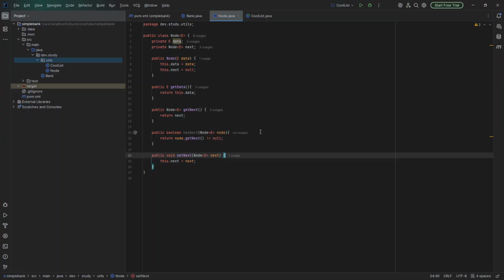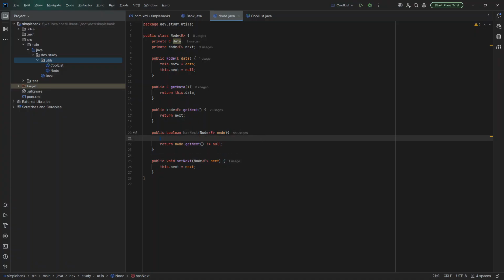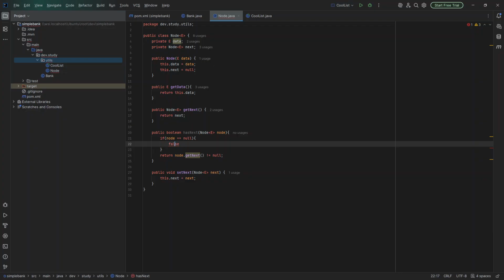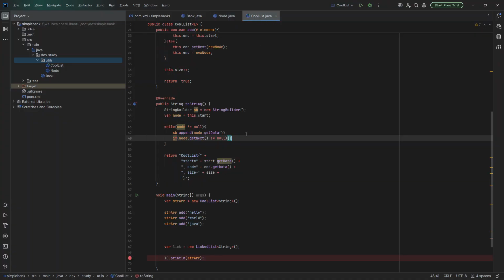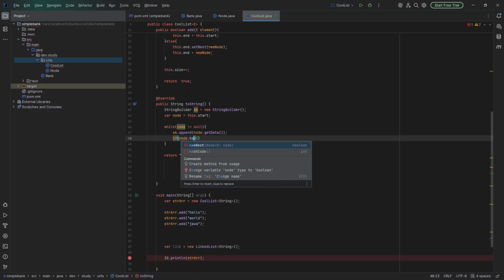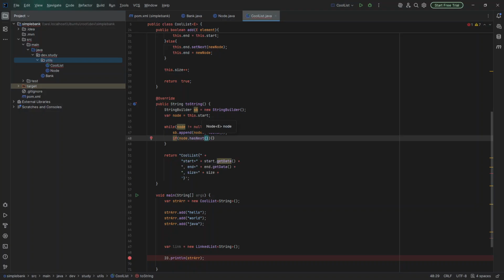Actually, I need to check if node is null first, right? Let's do a null safety here. Node equals null. I'll also return a false here. Let's return something. Return. Okay, so I check this. If it's not null, I send this. Okay. hasNext. So I actually don't need to do this. I can simply go and say hasNext. But I would need to send the node twice.